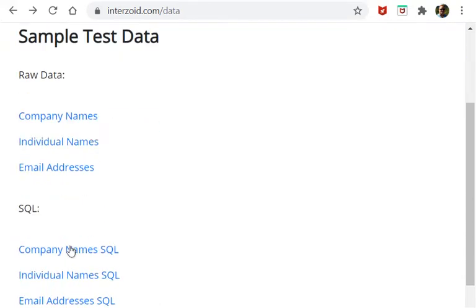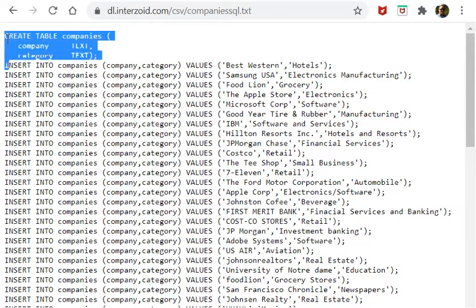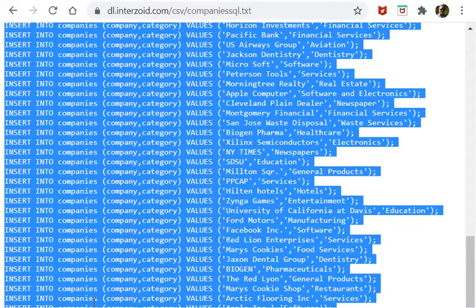So instead, we're going to actually go to where the SQL is, and I will click on the company names SQL link, and it will bring up the actual SQL statements that we need to create the table and then insert the individual records so we can get started with our matching right away. So I will simply highlight the text here, grab all that data, and just do a Control-C and copy.